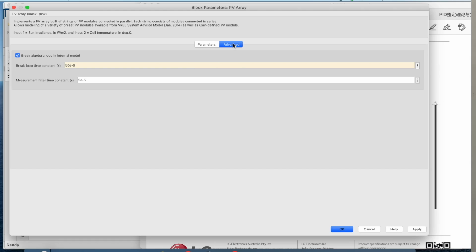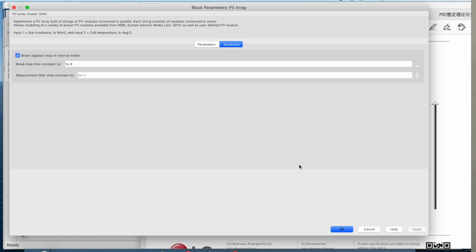When we click Advanced, we will meet these two blocks. The preset break loop time constant is 50 e to the power of minus 6. When we design a PV converter, our converter frequency is usually up to 100 kHz. This constant is too big for our simulation, so we can change this value to 1 e to the power of minus 6. Here we finish setting the parameters of the PV block.